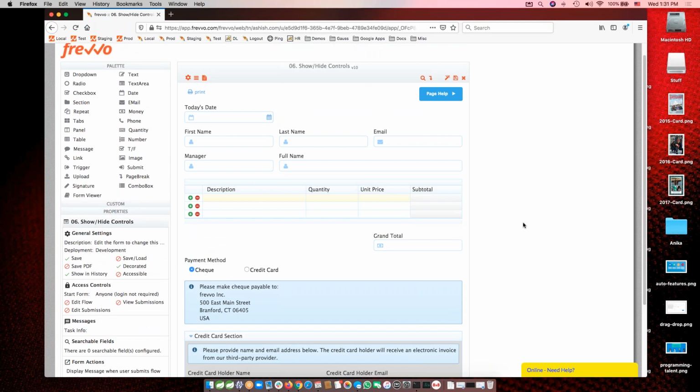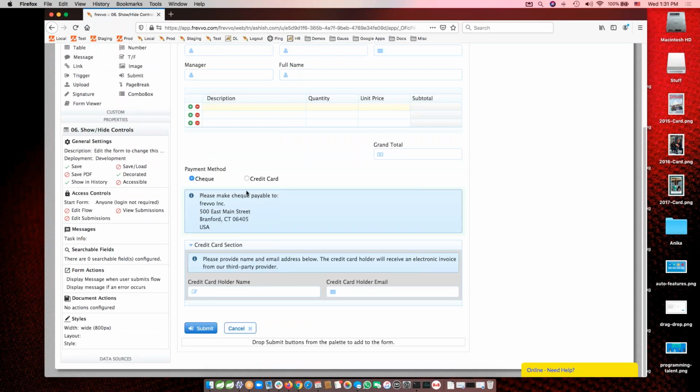So again, we've got the same form up above. This time now we've added something down below for payment. So we've got 2 payment methods, a check or a credit card. And we've got a section and a message down below. If the payment method is a check, we're going to display this: make the check payable to frevvo, and so on, with the address. But if the payment method is credit card, then this check message will be hidden and the credit card section down below will show up.